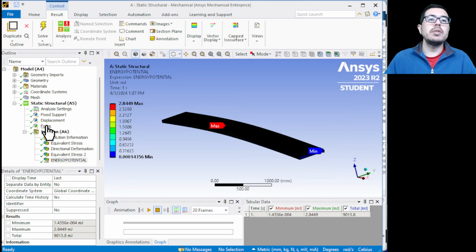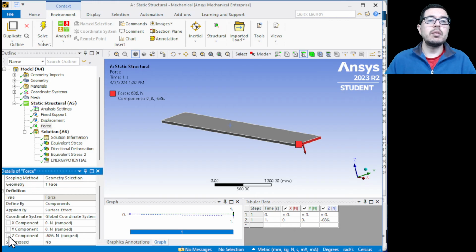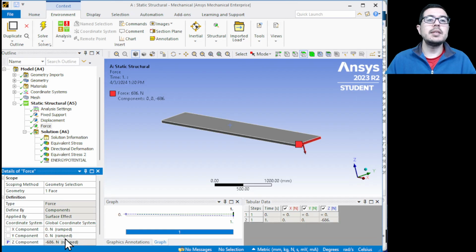What do we need to put into our system? Well, we need to put in a force. All right, so that's a good thing to parameterize. So we can click this. All right, and it's still at the minus 686. That's okay. We'll leave it there.